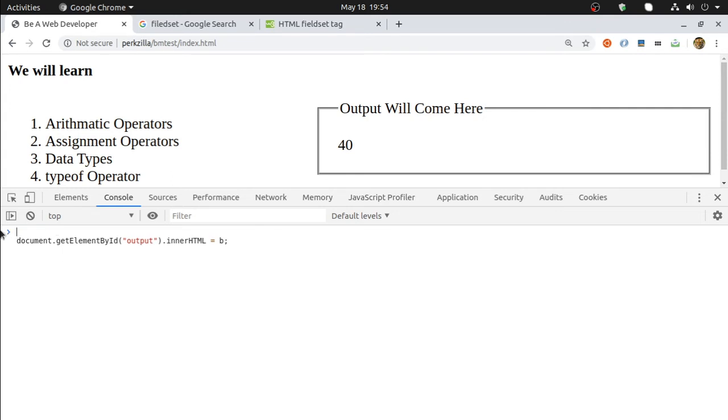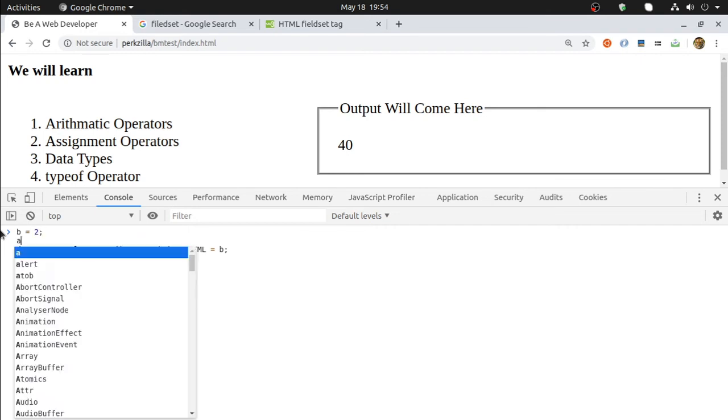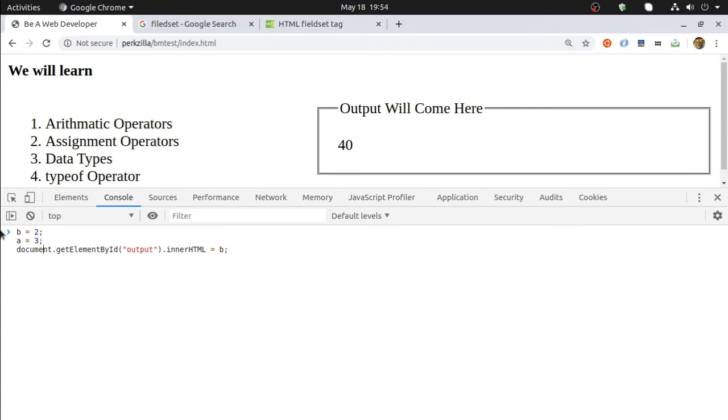So let's say my b is 2 and my a is 3, and if I say a times b, the output is 2 3s are 6. But if I say this, watch it now, double multiplication signs, that means a power b. Now b is 2 and a is 3. 3 power 2. That means 3 times 3, that is 9.